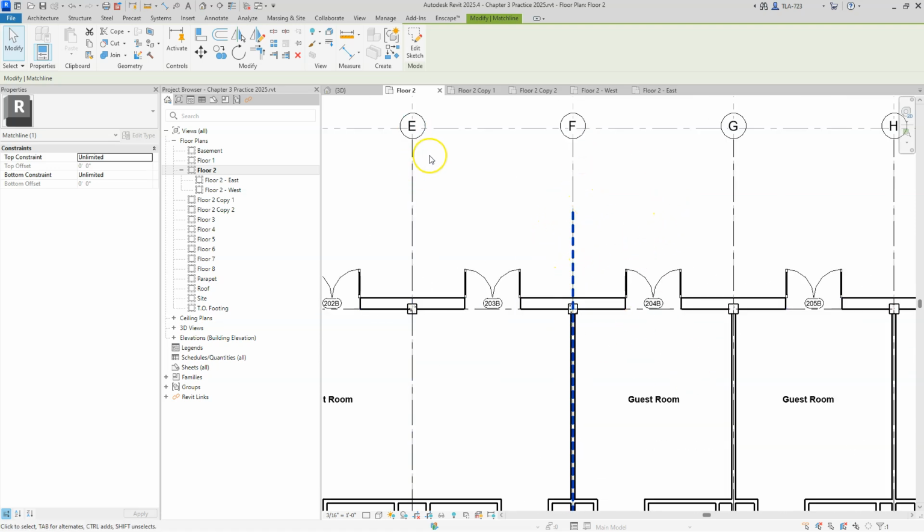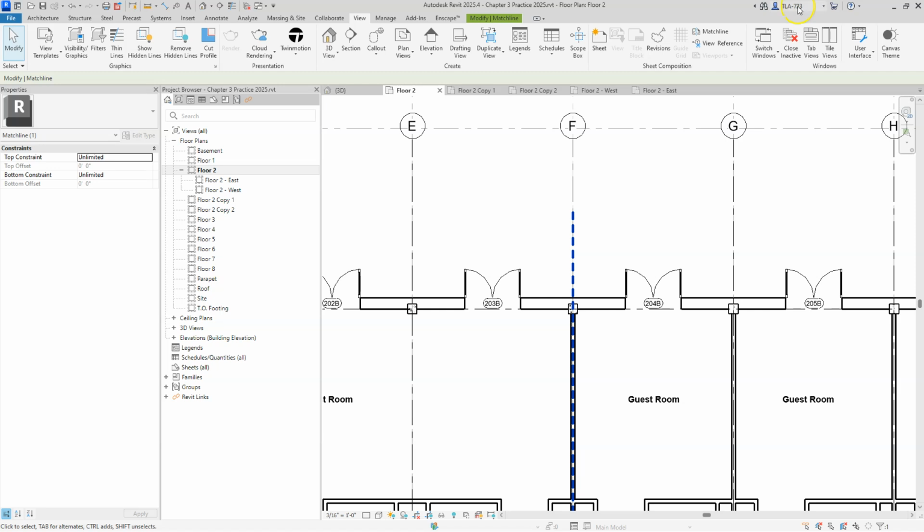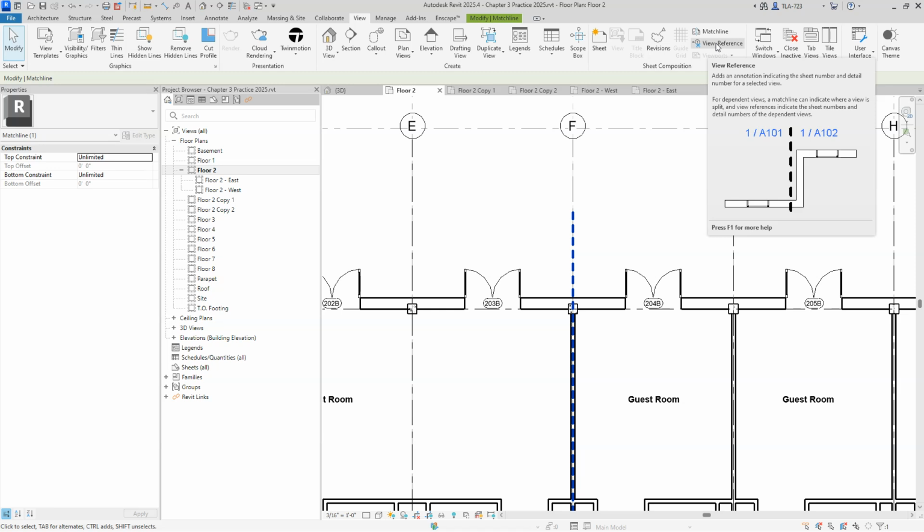So the next step in this process is just to add a reference on either side of that match line. And the reference is specific to those dependent views that we created, those two dependent views. One will be on the right, one will be on the left. One will be visible in the east view, the other one will be visible in the west view, as you'll see. So let's go back to the View tab, and View Reference conveniently is right under Match Line because those things are often used in conjunction with each other. The graphic flyout here shows exactly what we're trying to do. We're going to have one reference on the left side and one reference on the right side of that match line. Let's go ahead and click it.